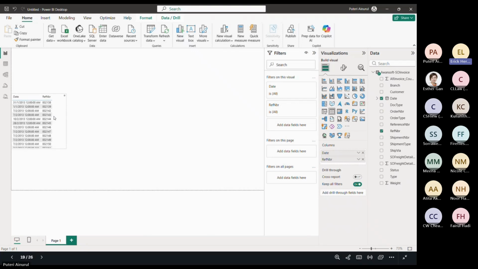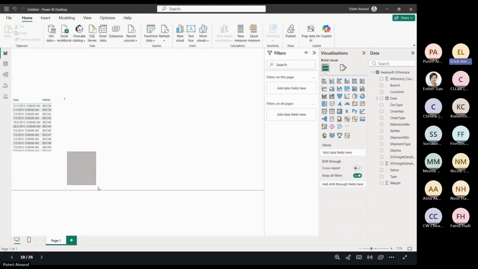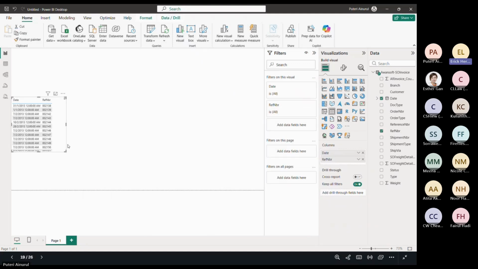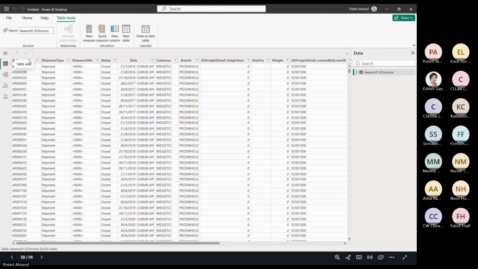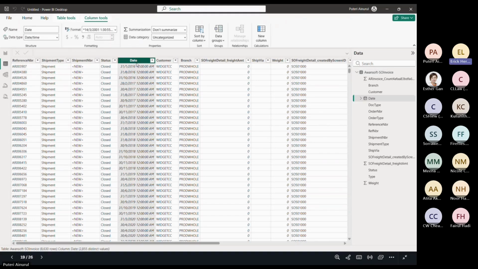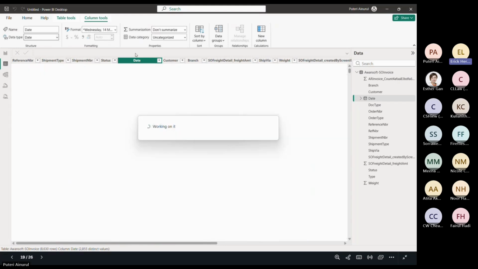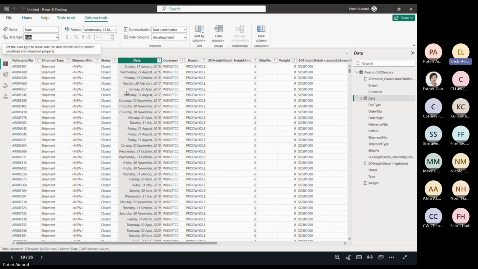Bear in mind that Acumatica displays date alongside the time element. If you would like to display only the date element, I'll teach you a neat trick on how to do it. On the left-hand side, you'll be able to see table view. Just click into it and then find the date column. In this case, it will be here. You can change the data type over to date. You can see the time element has been removed.